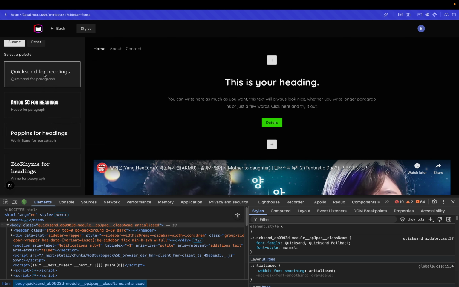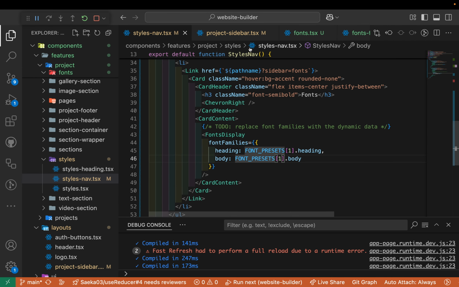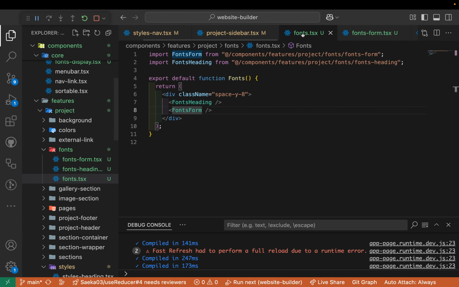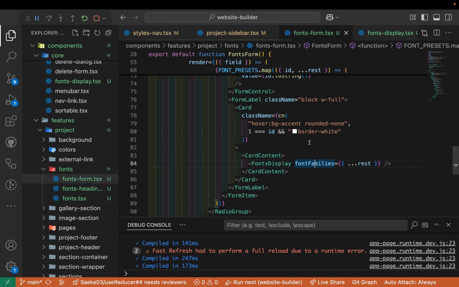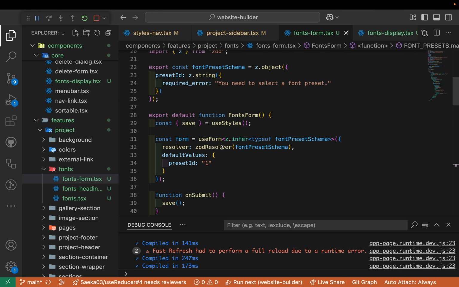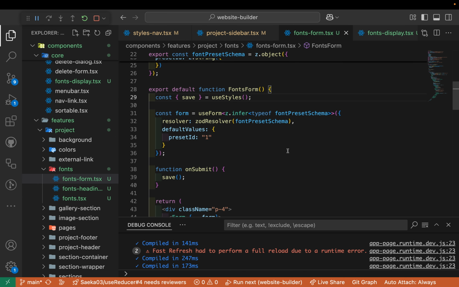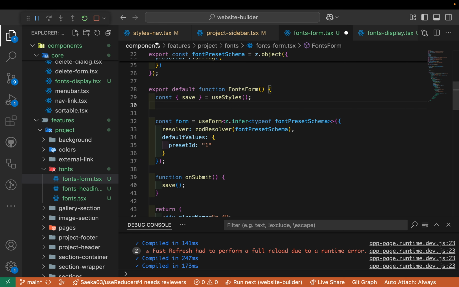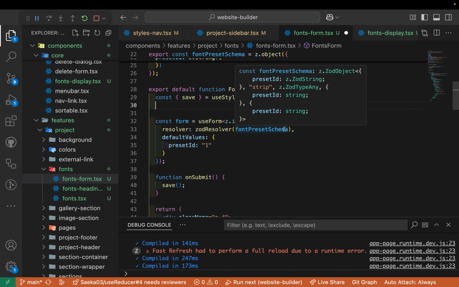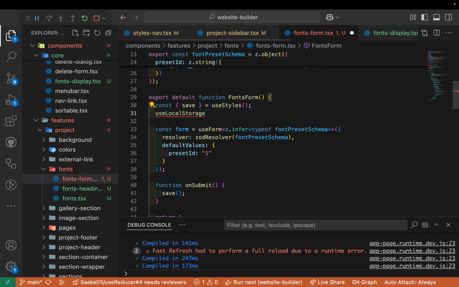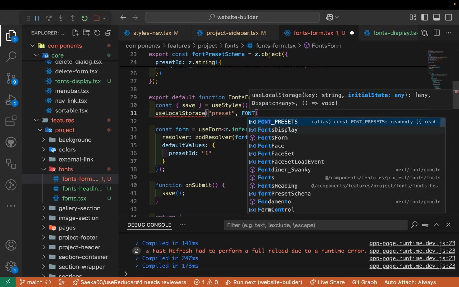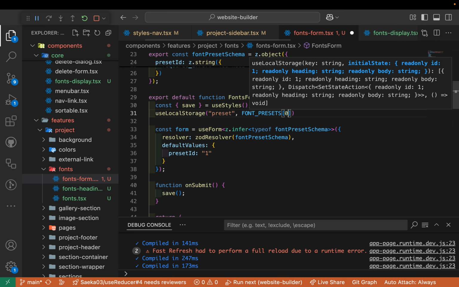So now it's time to make this guy a little bit more dynamic. So what I'm going to do here is go to FontForm, right? So let's just shut down things that we don't need. In the FontForm, I'm gonna create the state, okay? So I'll be using exactly the same as what we have done in the previous video, using the local storage, okay? Local storage, I'm gonna name it preset here, and then I'm gonna give the initial state. Initial state will be the font preset, that is first item, okay?